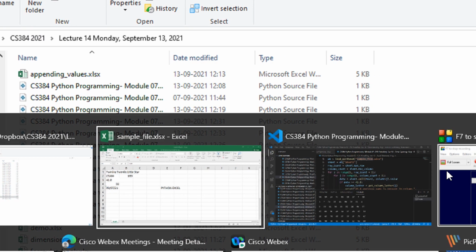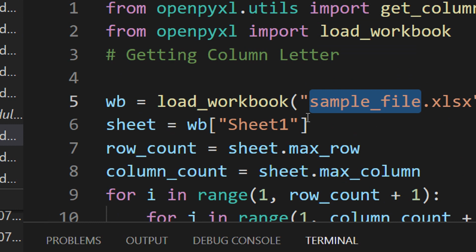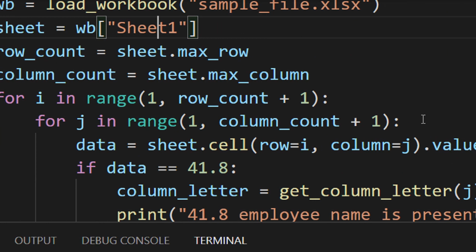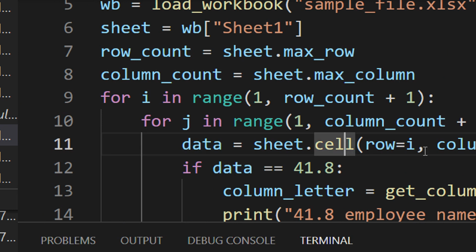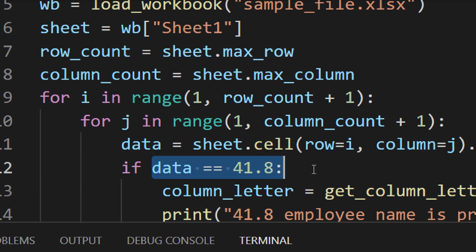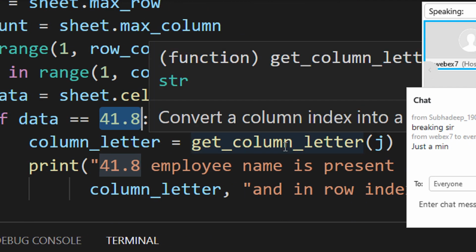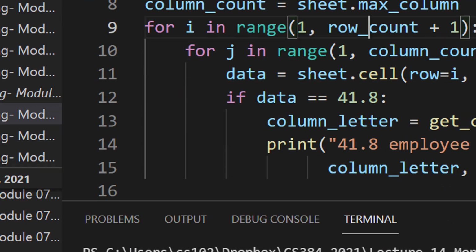So again, a very simple piece of code. Let me just close the file. So what do you do here? You read the entire workbook, because you do not know where the content is. So you can see the same previous code, for loop, you iterate over rows and columns, and now you read the data for every row and column, and you compare if my data is equal to 41.8, or it can be anything that you want to compare, twinkle twinkle little star or CS384, etc. And now there is a function get_column_letter. This is predefined in OpenPYXL. So get_column_letter will give you in which column, basically what is the index. So let me just run this code and you will get a feel of it.